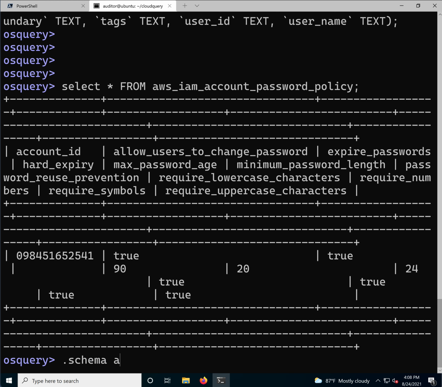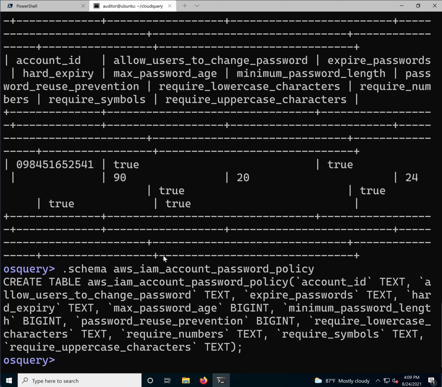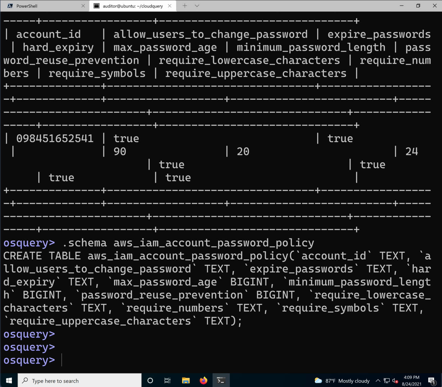So let me go ahead and do a dot schema on this password policy table and see what are some of the things that we see here. And we're going to see a lot of things that we typically would see in our information security policy, right? Require numbers in your password, require lowercase characters, prevent password reuse, maximum password age, require uppercase characters, require symbols. So a lot of things that we are looking for that are going to really matter in a compliance assessment or when we're doing some compliance checks.